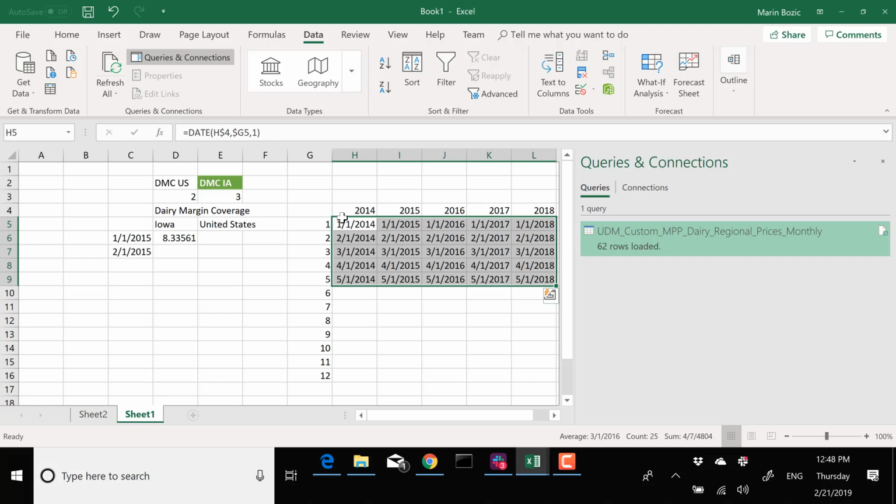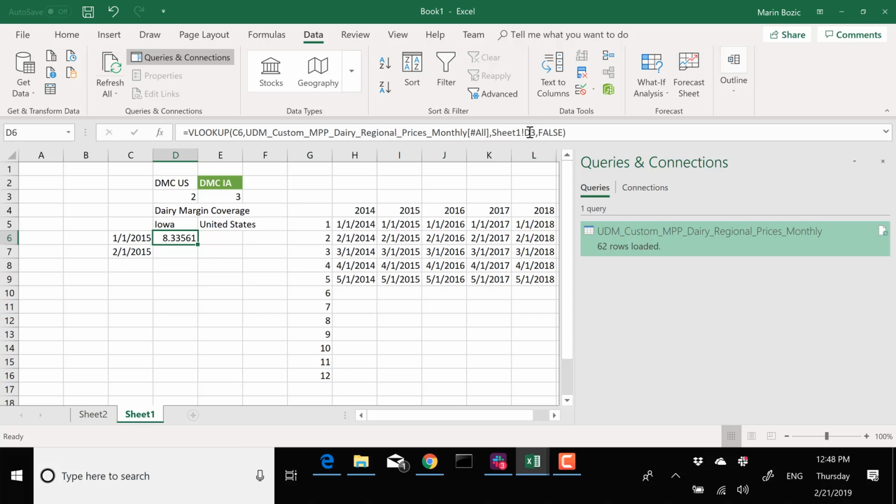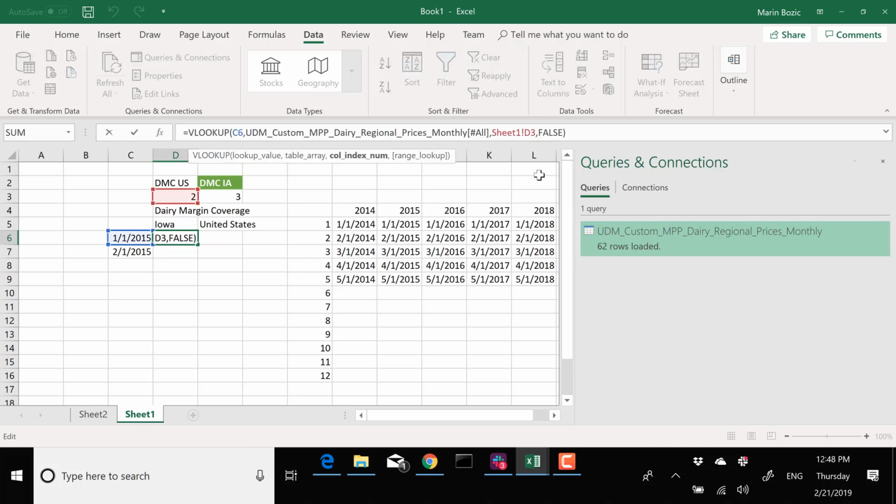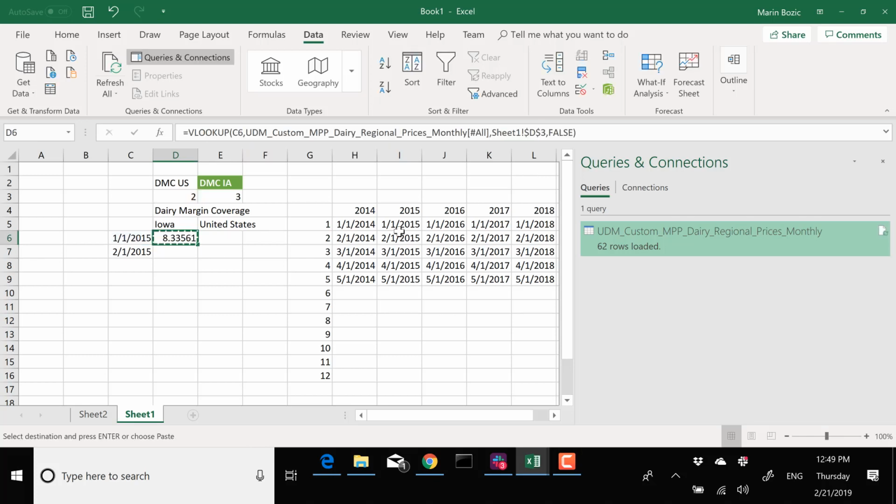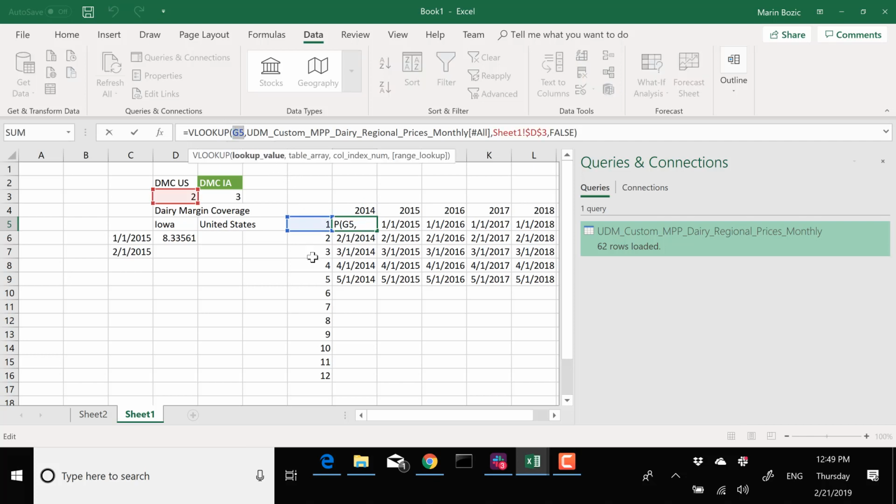Okay, but I don't need the dates by themselves. What I care about is the VLOOKUP. So for now, I'm just going to make the reference to D3 hard-coded. D3 in my case was the margin for the United States. I'm going to put this D3 hard-coded here. It won't work right away. But then, instead of G5, I'm going to put DATE 2014, 1, 1.